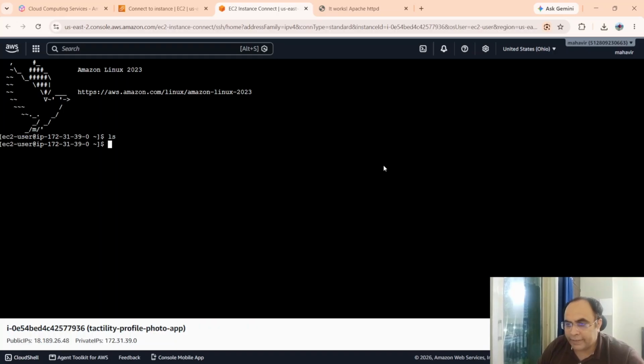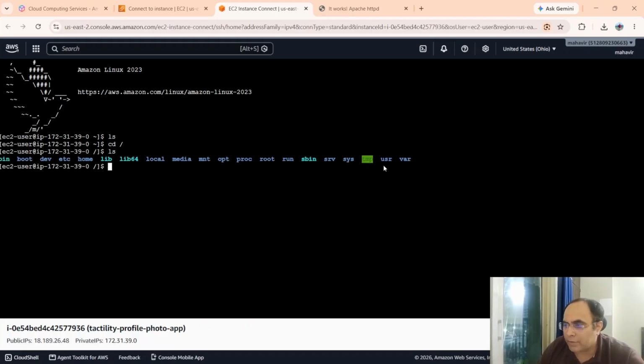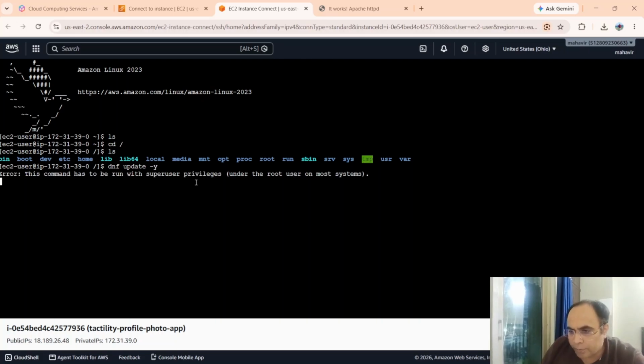Currently it's not in the root directory. I'm going to the root directory by typing cd /. Now if I do ls over here, we can see the presence of the root directory. Now I'm going to cross-check with dnf update -y. This will try to update the Linux. This needs to be run as super user. Okay, let me run using super user. dnf update.